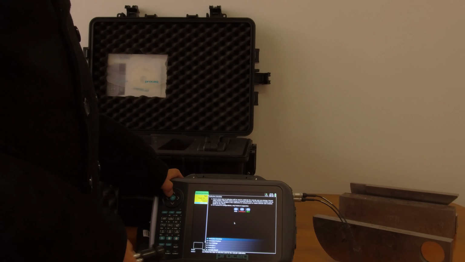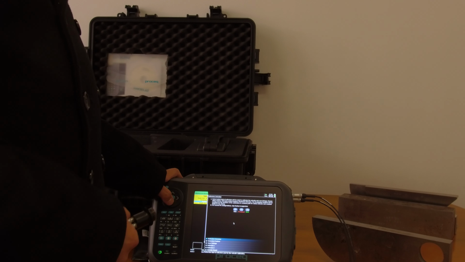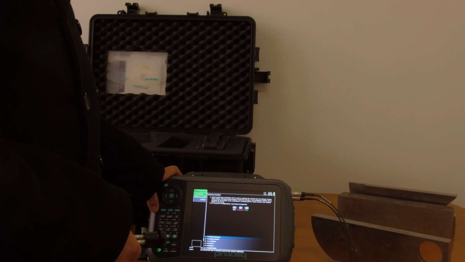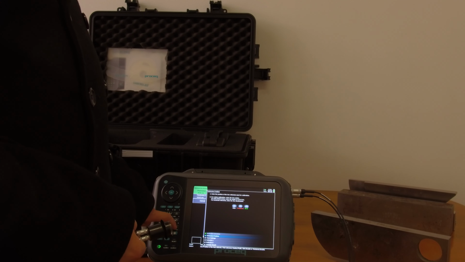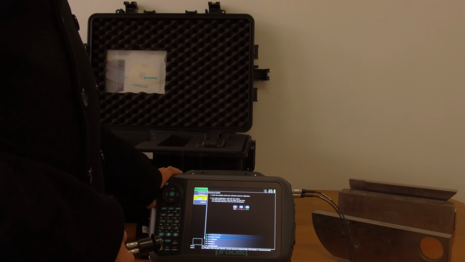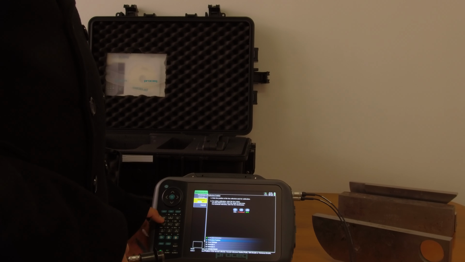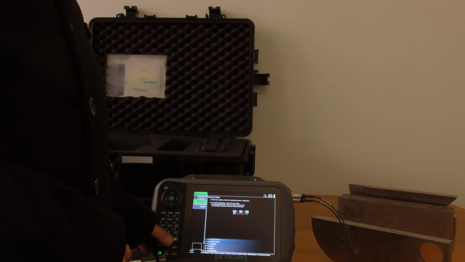We can use a side drill hole. So if you have 2 side drill holes, you can use them. We can use a radius, or in my instance, I'm going to use a thickness. Okay, and we can go next. So thickness 1, let's just use a standard thickness of 25, and then thickness 2, let's use the 10 mil step. Okay, go next.